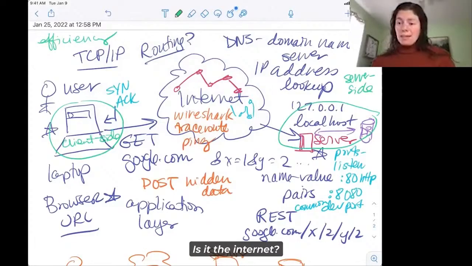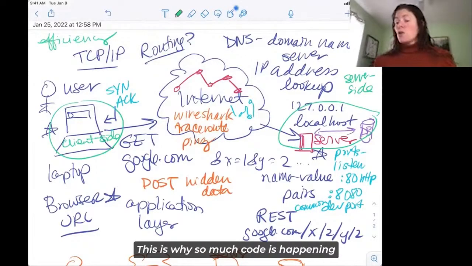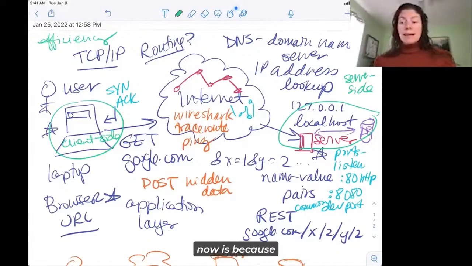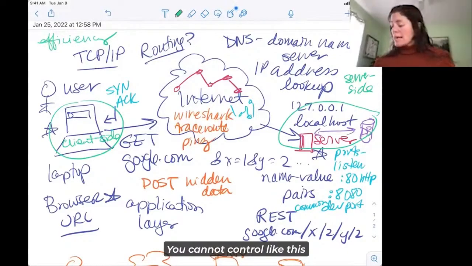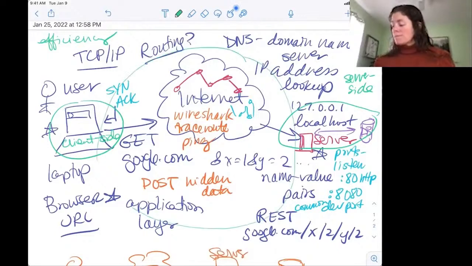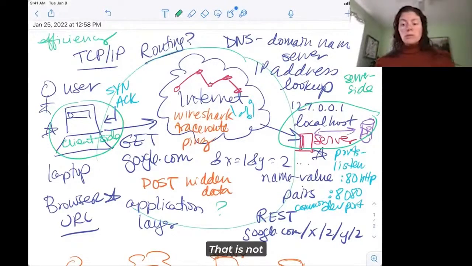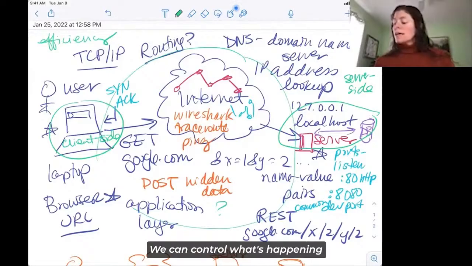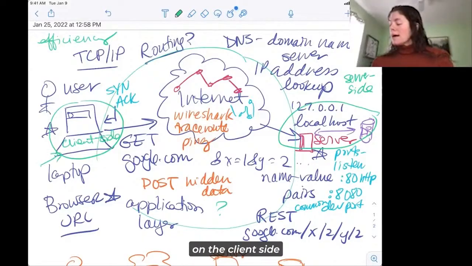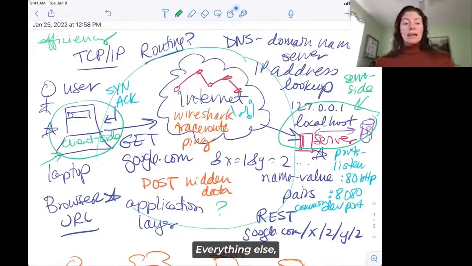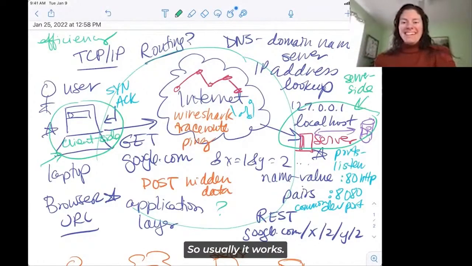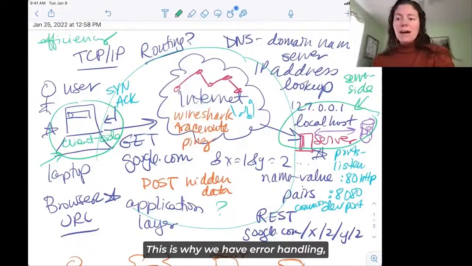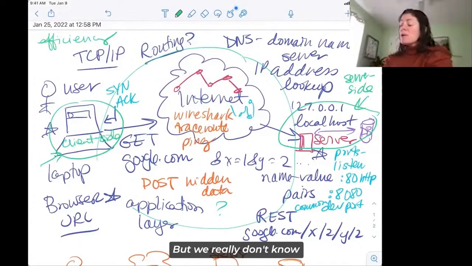Is it the internet? This is why so much code is happening on the client side now, because we can't control the internet, right? You cannot control this big piece in the middle, no control. That is not within our circle of control. We can control what's happening on the client side and the server side. That's it. Everything else, you throw it up with a hope and a prayer. So usually it works. This is why we have error handling, and other things like that. But we really don't know what's going to happen on the internet with all these different steps.